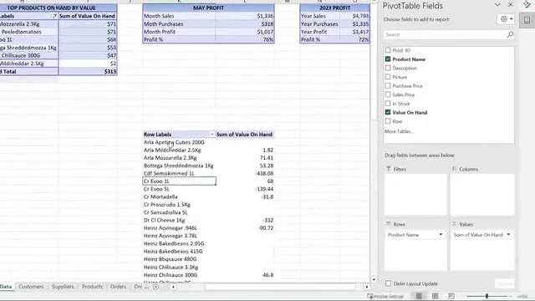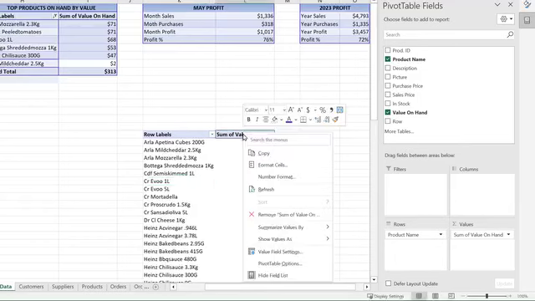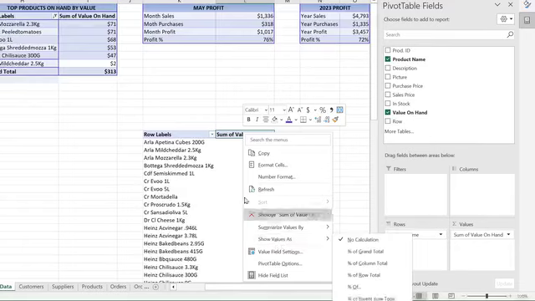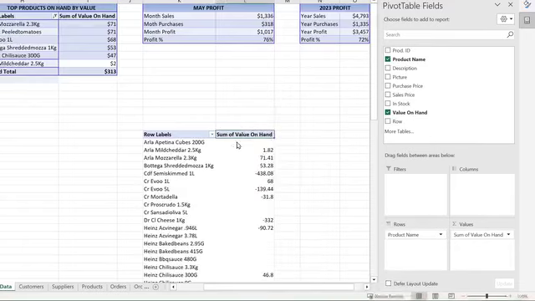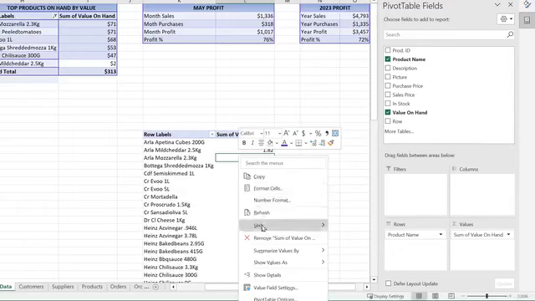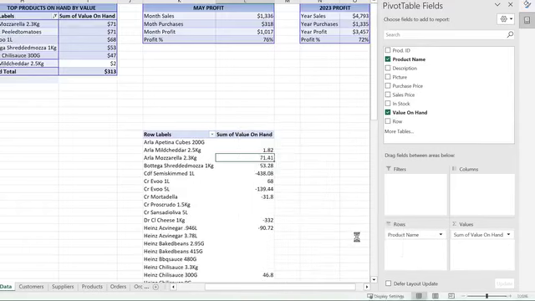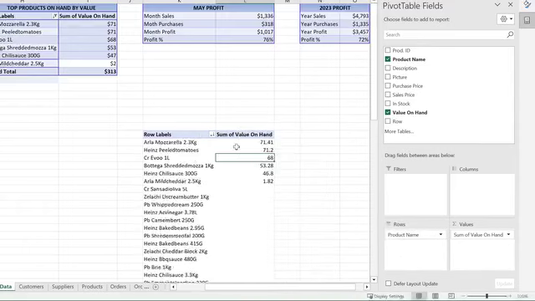Okay, so now we've got data, but what I want to know is I want to sort by the top. So how do we do that? If I take a look at this, and we want to summarize values, but I want to sort them. So how are we going to do that? Well, all we need to do is just right click on any one. What we're going to do is I want to sort and then sort the largest to smallest. So largest to smallest here. So that's going to sort them automatically.